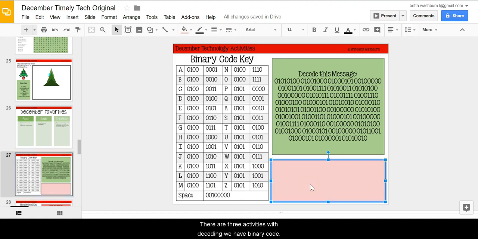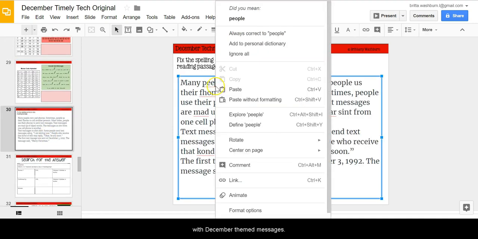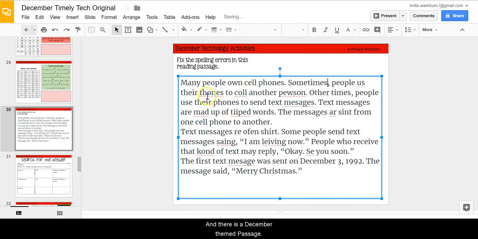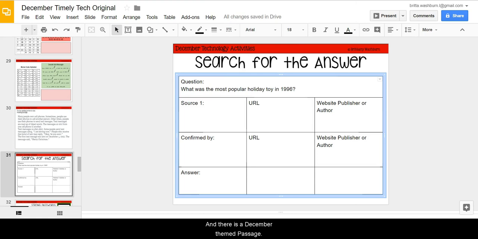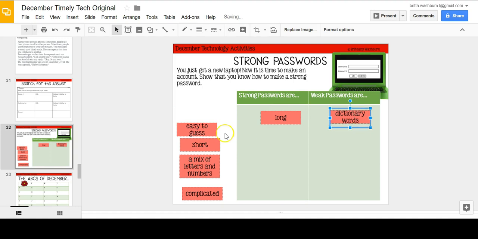Then there are 3 activities with decoding. So we have binary code, hexadecimal, and Morse code, so they can practice that again with December themed messages. Then there is a December themed passage that they can spell check. They will do a search.